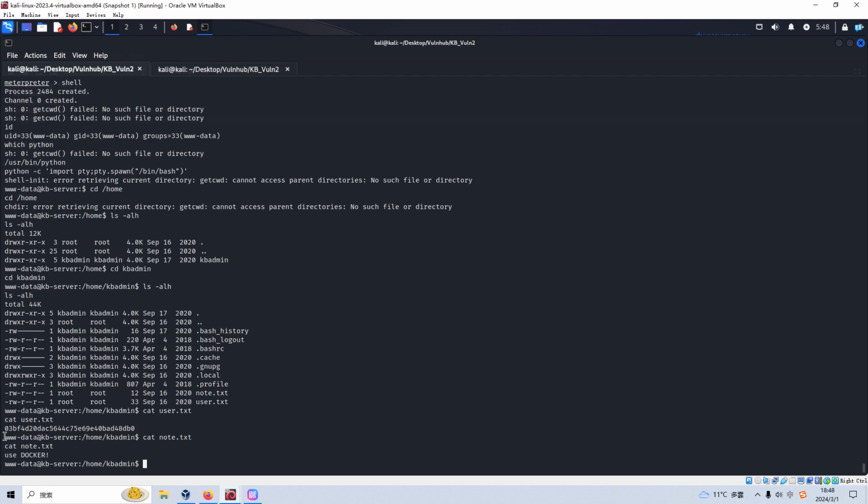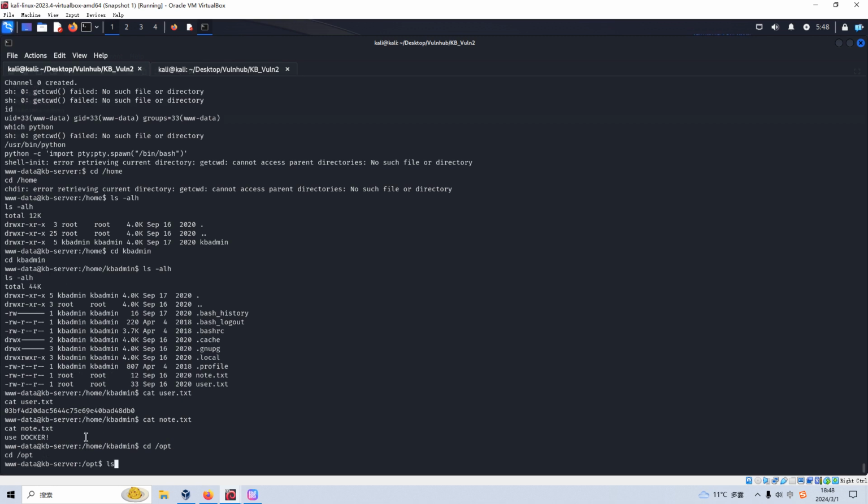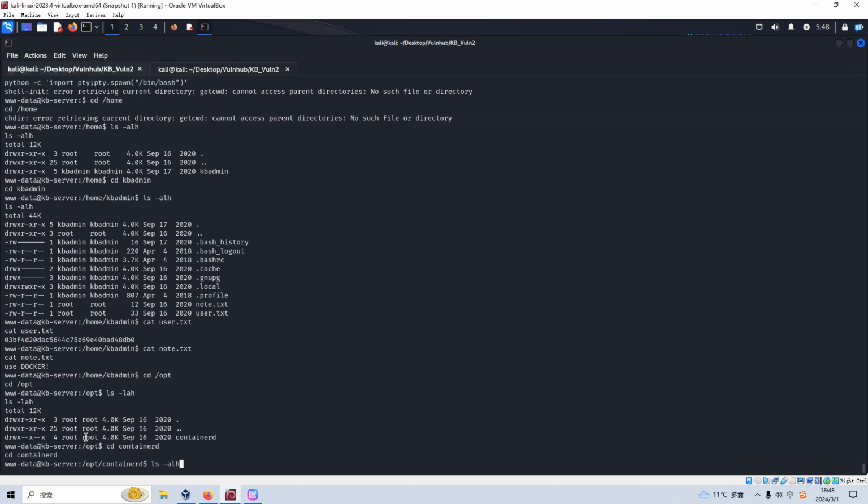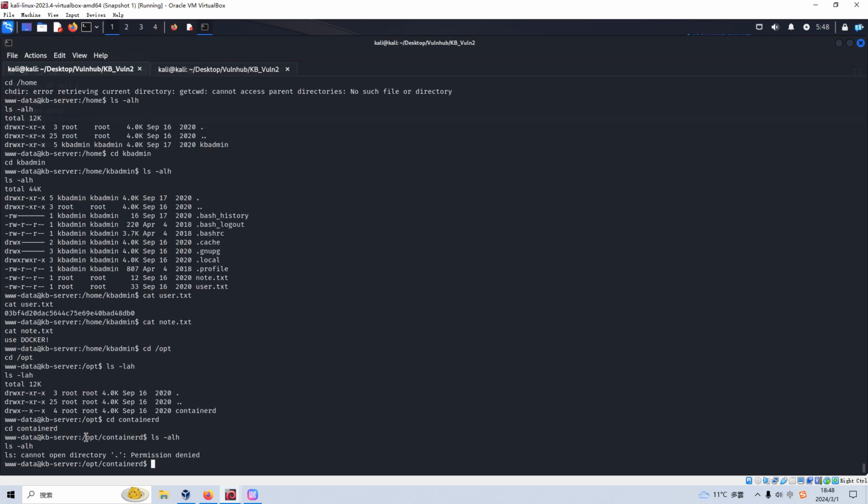Yeah, I think maybe Docker is involved in this machine. We need to keep this information in our mind as we move forward. And then we need to check some places which need to be accessed frequently during the penetration test, for example, the opt directory. Yeah, there is a container. Of course, at this moment, we don't have permission to go inside this directory. We have permission denied. Cannot list the files.